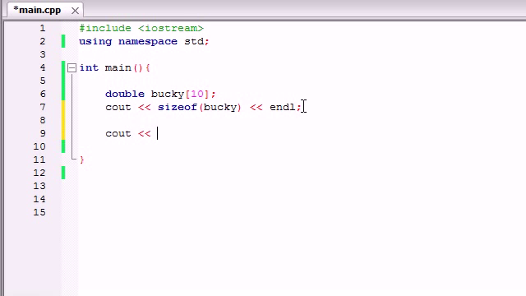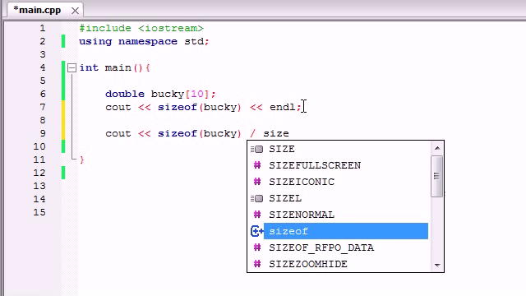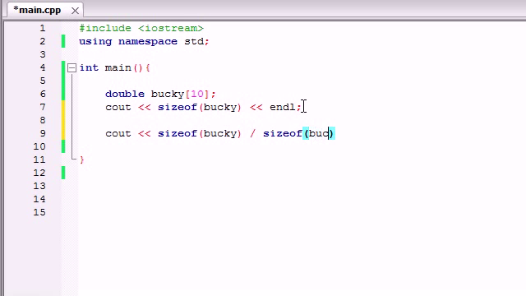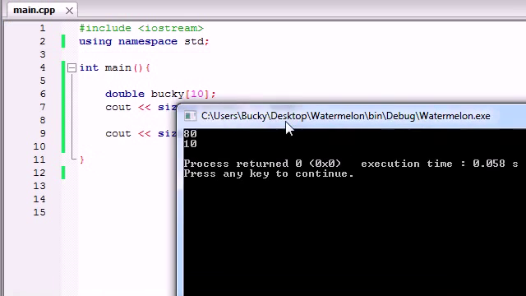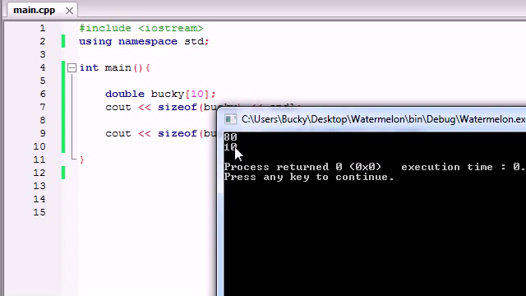cout. What you can do is get the sizeof Bucky. Remember, this would give you the 80 bytes. This is the entire size of your array, 80 bytes. And what you do is divide it by the size of one element. To do that, just write sizeof Bucky[0], which is the first element. And then when you print it out with endl, you should get 10. Here's the 80 before, and now we get 10, which means 10 elements in our array.